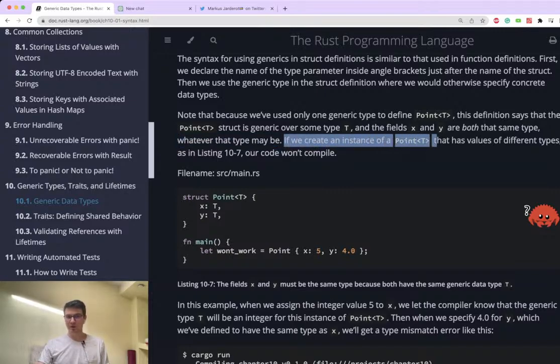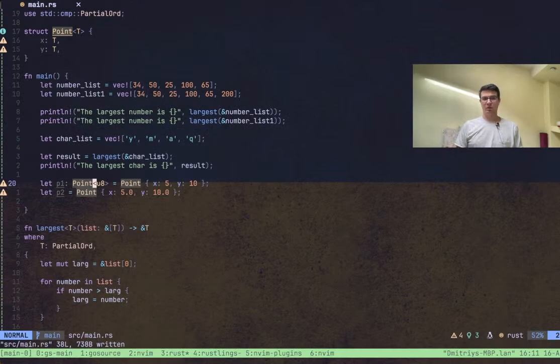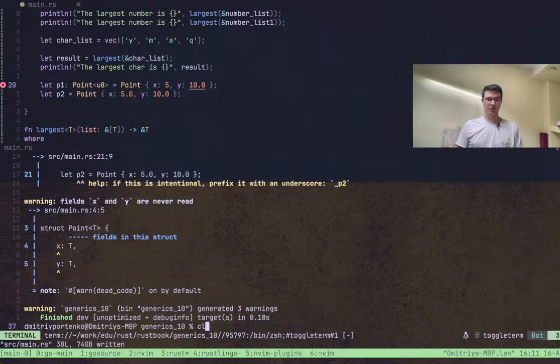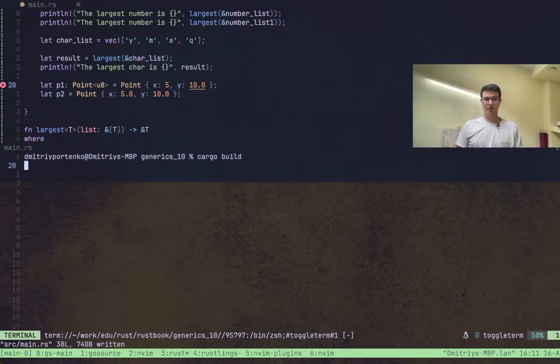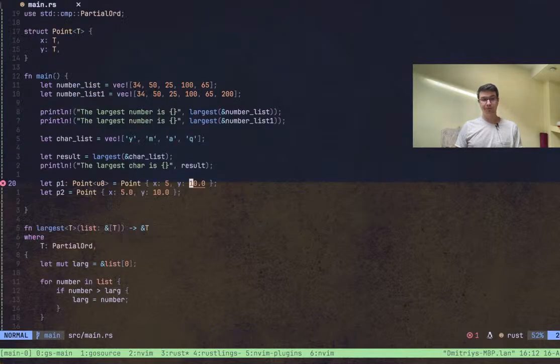If we create an instance of Point<T> that has values of different types, as in listing 10.7, our code won't compile. So if we place two different types, it will not work. And we can quickly test it. And you already see Rust analyzer complain about it. We can also do cargo build, and yeah, expected u8, found floating point number.